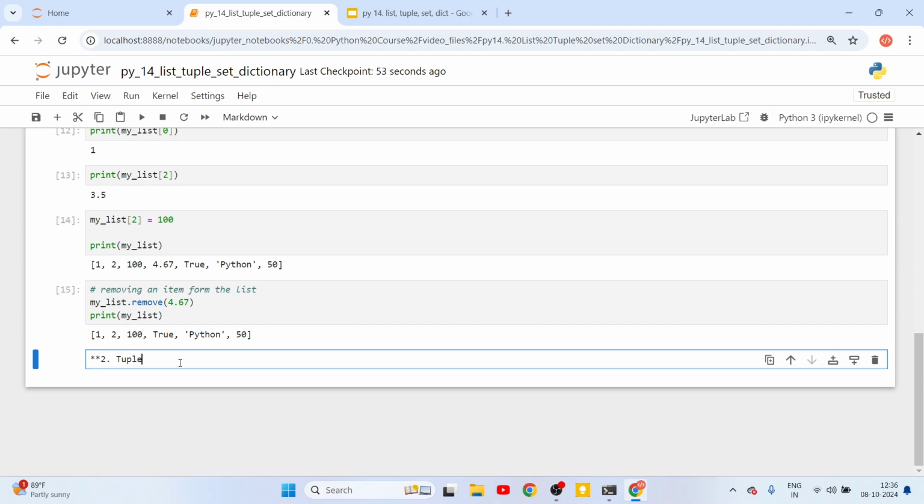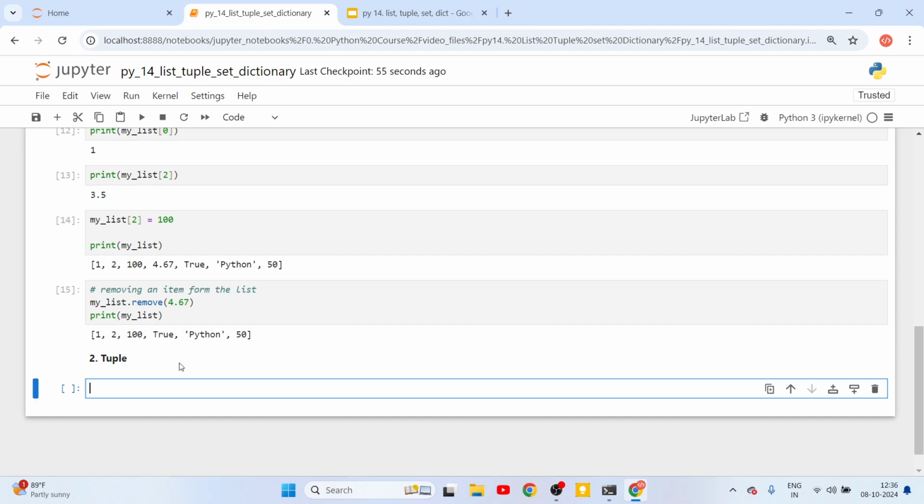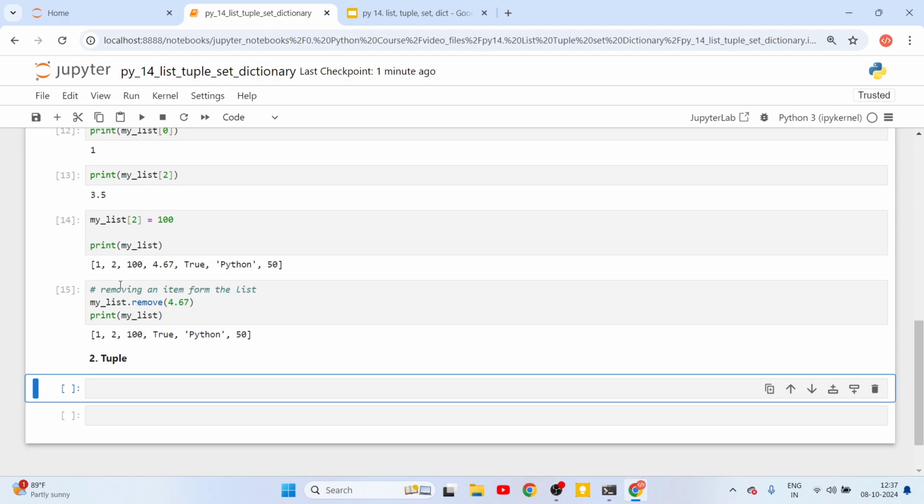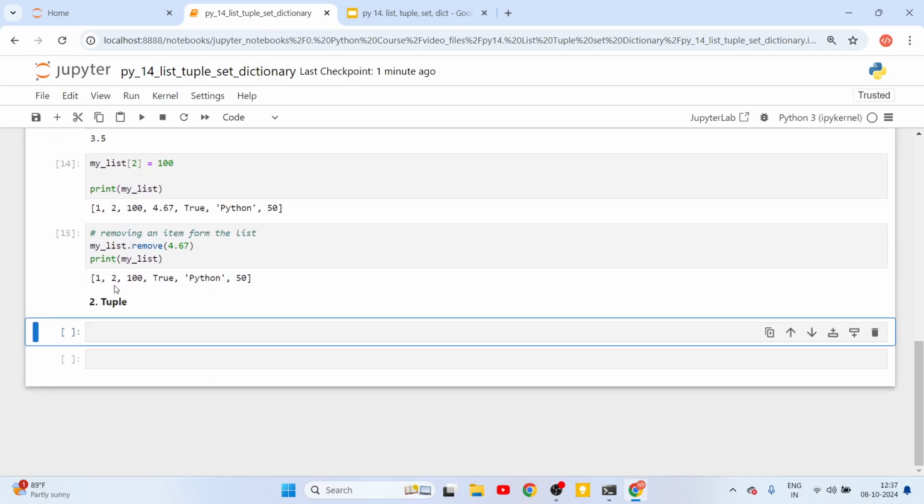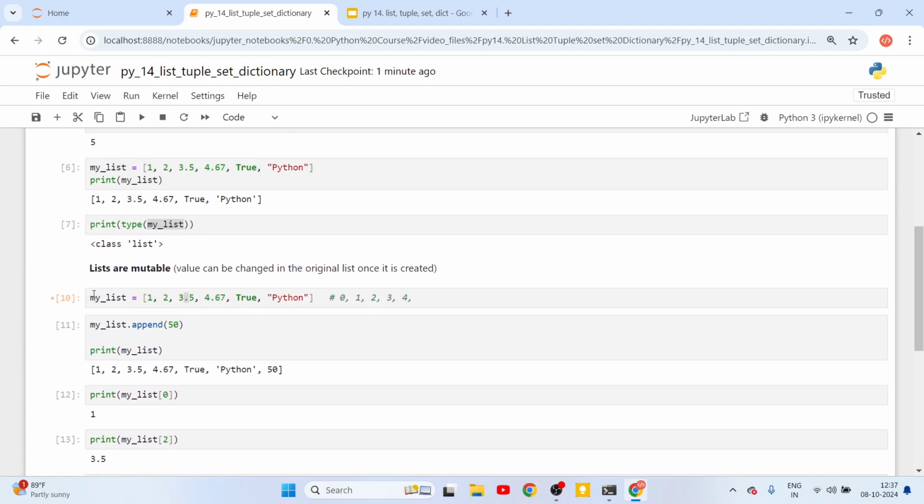So tuple is another interesting data type. It's just similar to list. The main difference is that tuples are immutable. That means you cannot change the values once you have created them. You can store it in a different variable, but you cannot change that original value as we did with list.